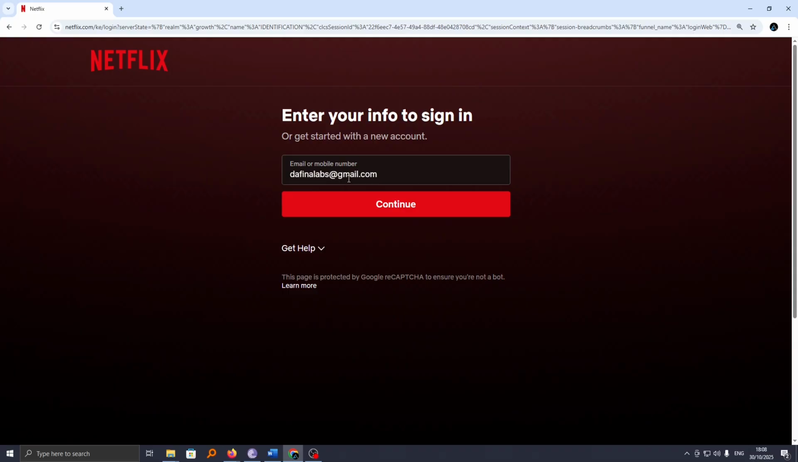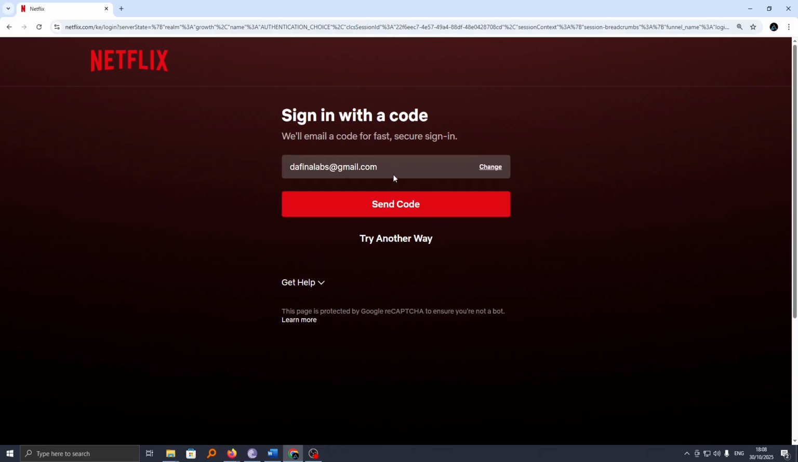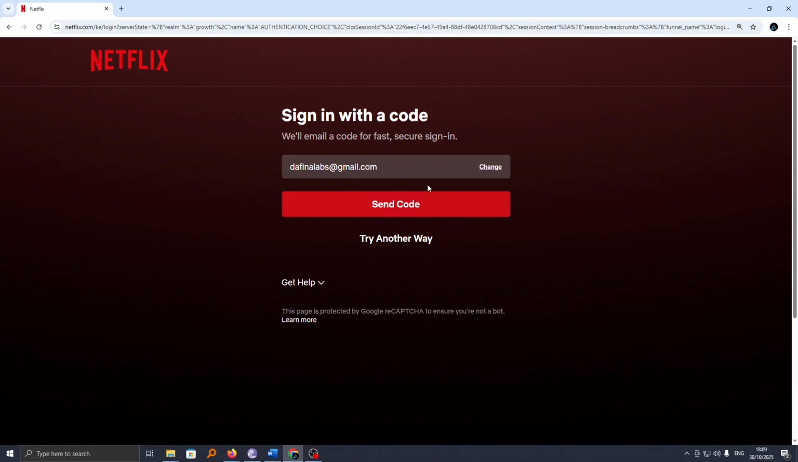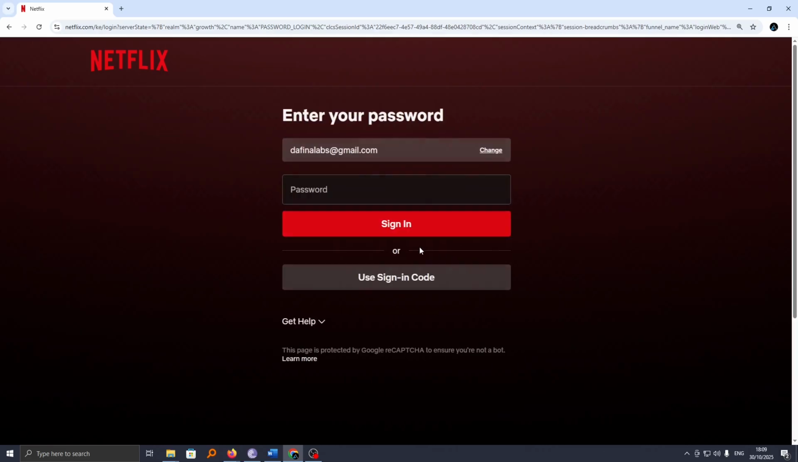However, you don't have to worry if you forgot your password because we have an option to use codes. If you click on continue here, Netflix will give you an option to send you codes to your mobile number. And from this, you can now go ahead and log in. If this is still not possible, you can go ahead and try another way.